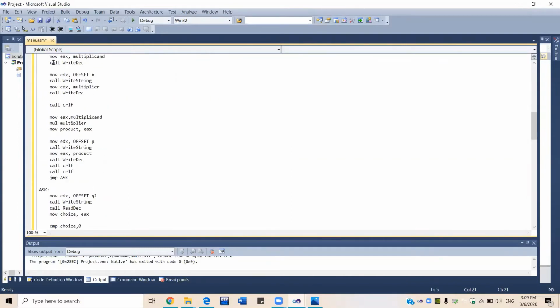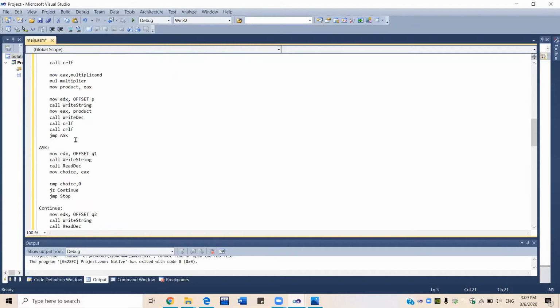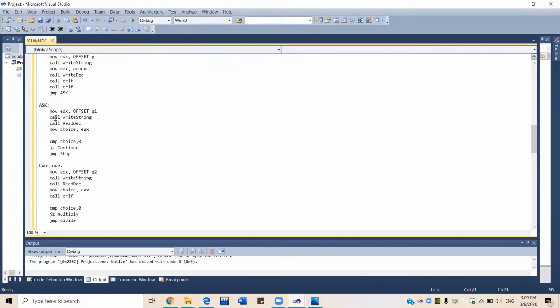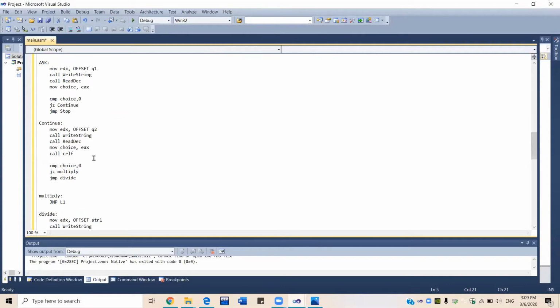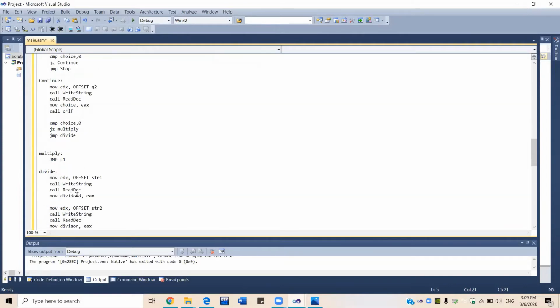After the program runs until this part, it will ask whether the user wants to continue the program or not. If they want to continue, they will have to choose whether they want to multiply or divide. So let's try to run the program.